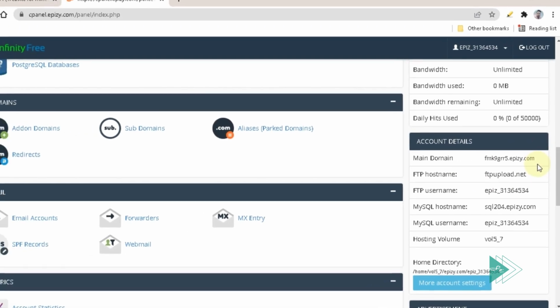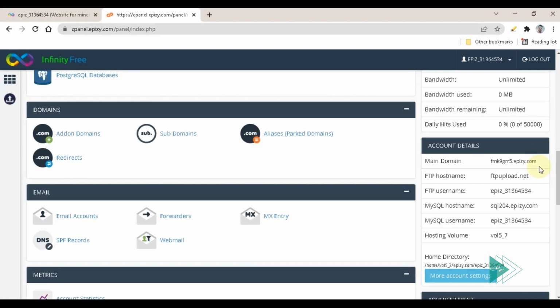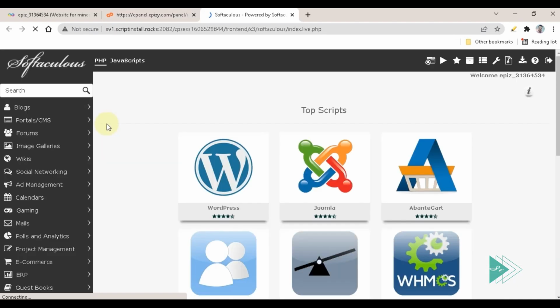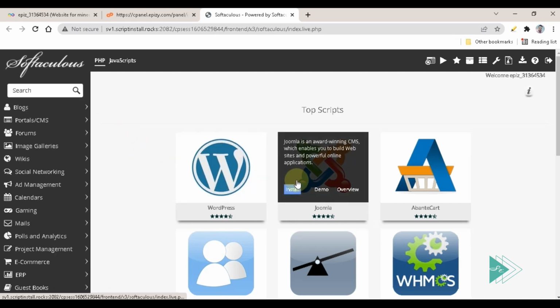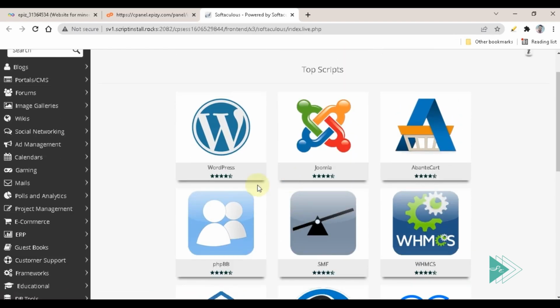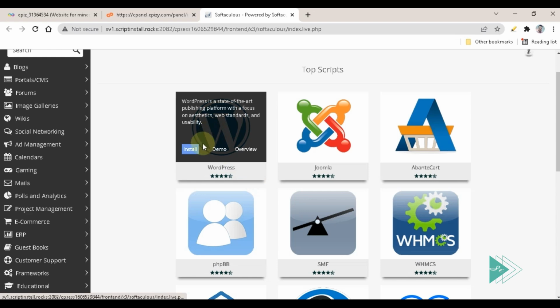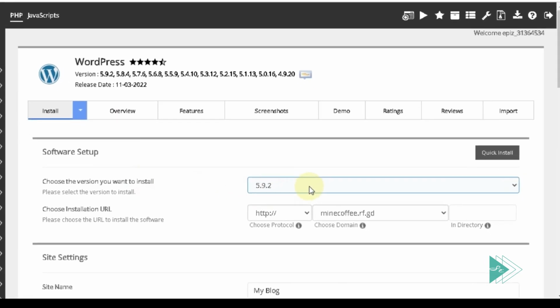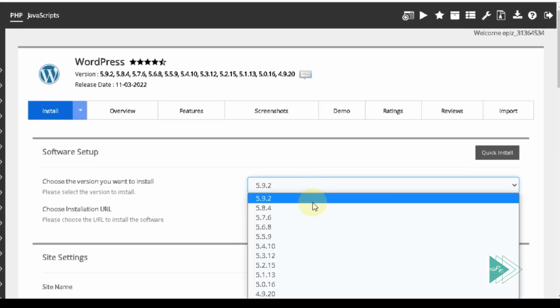Now to install WordPress, we have to find the Softaculous installer app. So here is the Softaculous apps installer. We will click here. You can see that you can install WordPress, Joomla and many other apps by using the Softaculous app. We want to install WordPress, so we'll click on install. Now you have to choose the version of WordPress which you want to install. So here you can see all the versions.